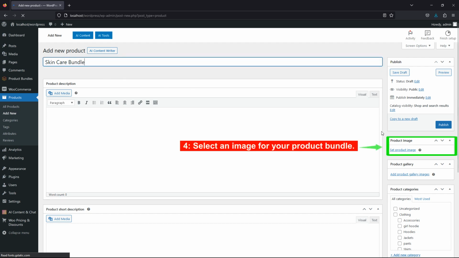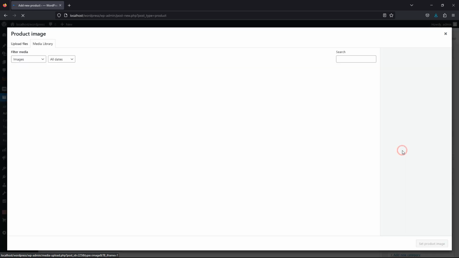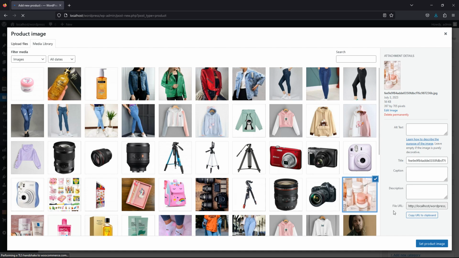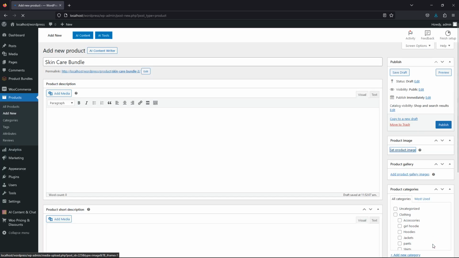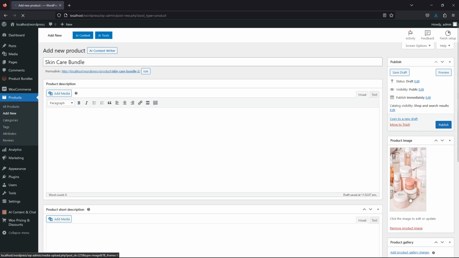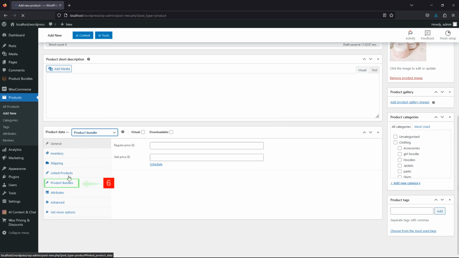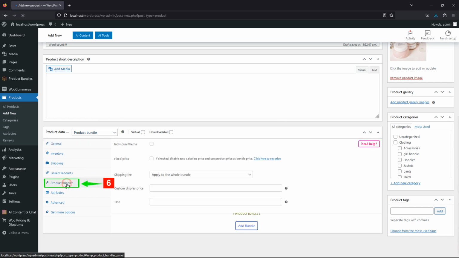Click on Set Product Image from the right sidebar and select an image for your product bundle. Now navigate to the product data panel and select product bundle as the product type. After selecting product bundle as the product type, the product bundles tab will appear in the product data panel.